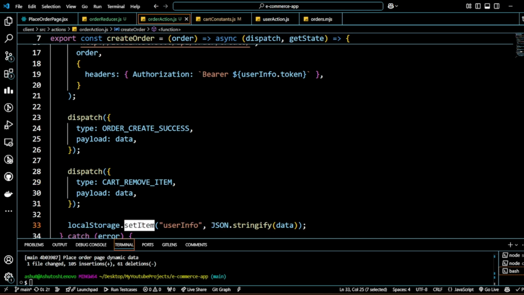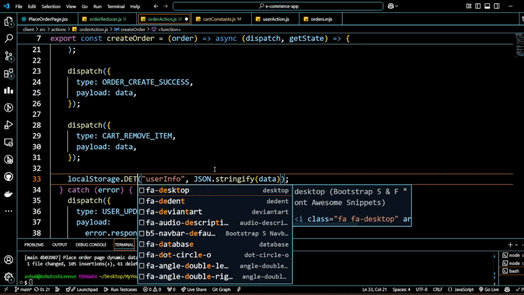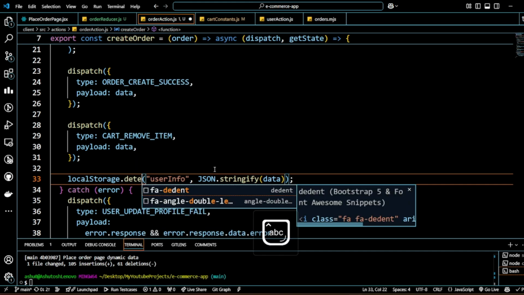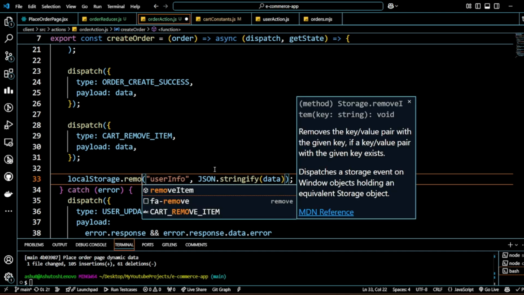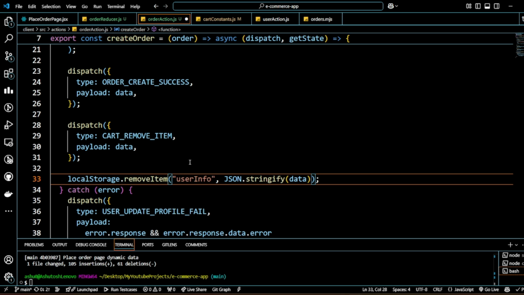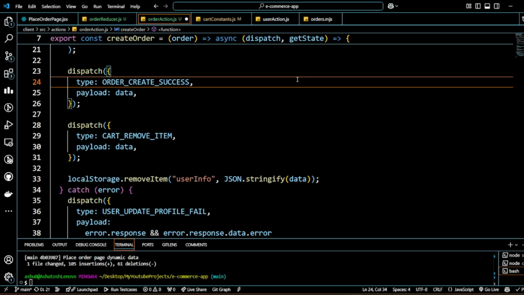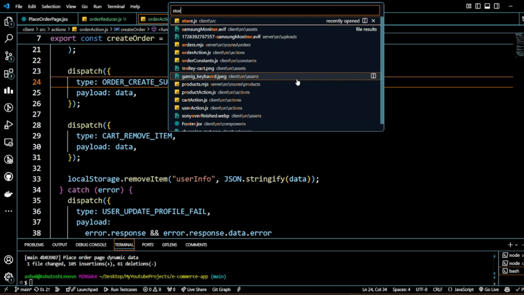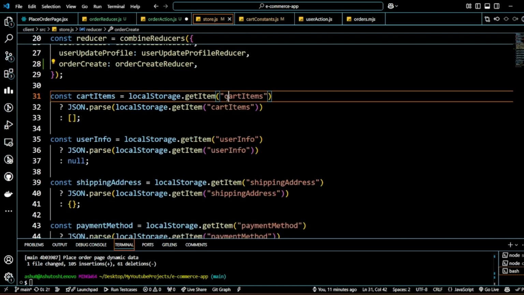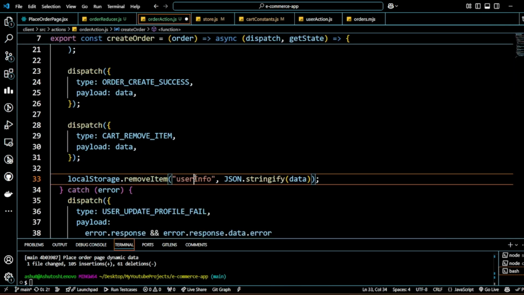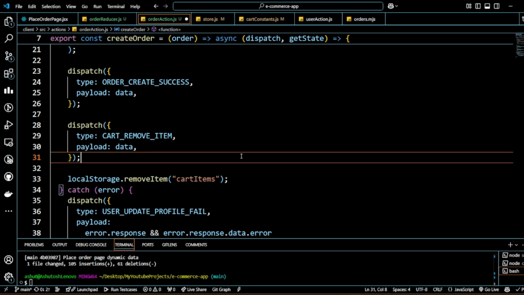And we need to delete... I think remove, not delete. Remove item. So it will be cart item. What we have, let's go to our store. We have cart items. So we're gonna remove this, and we don't need to stringify it because we are removing it. Okay, so we hope it is clear now.